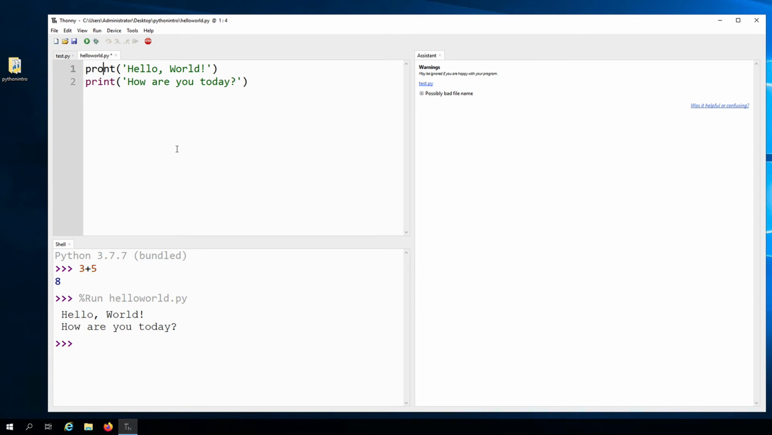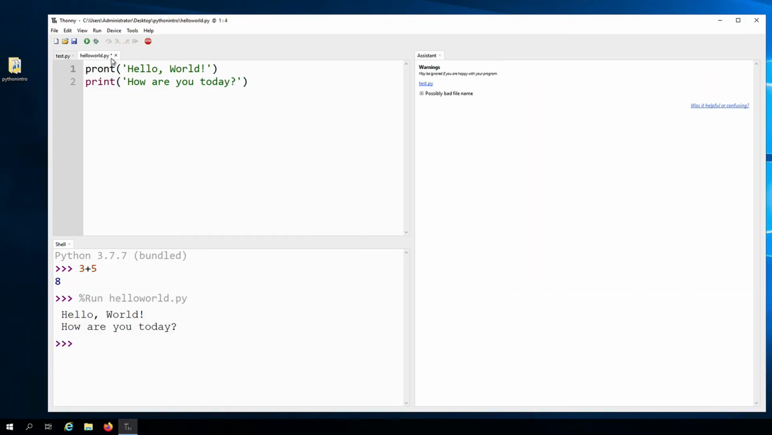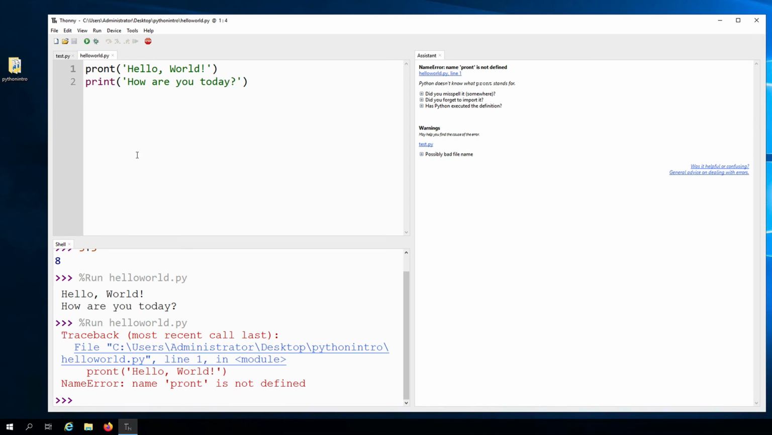Oh, and by the way, whenever you edit a file, you'll see an asterisk appear beside its name here in the tab as a reminder that you need to save the file to apply the changes. But when we run this, Thonny will automatically save the updated code. So I'll click on Run. The code is saved and executed, and here in the shell, we see the error.